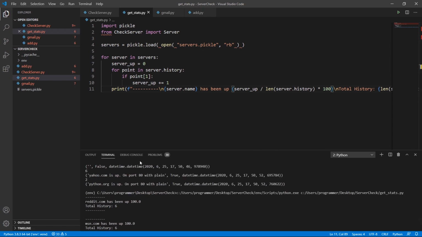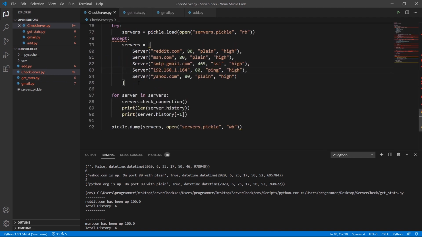So all these files will be on the GitHub. The Gmail one will not have my password in it, obviously, and I'll have that commented out inside of the check server because if you don't have it set up, it'll throw an error. But you can watch my video to get that set up as well. And you should have a really high level portfolio project.